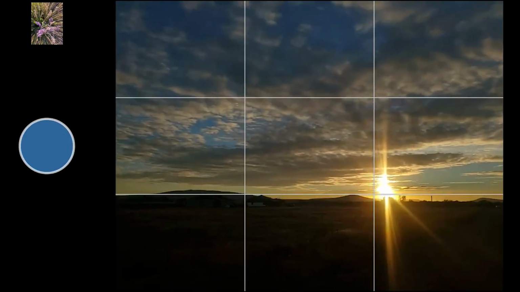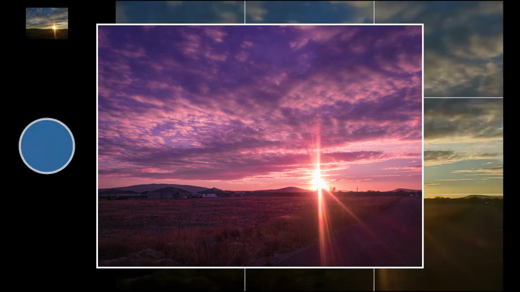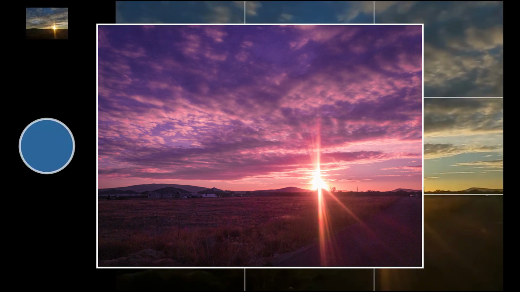Let's take that photo right there, putting that sun right on the rule of thirds cross to get that cool look. I like the sky way better than the ground in this one, so that's why I'm using that bottom rule of thirds line. All right, guys, there you go.